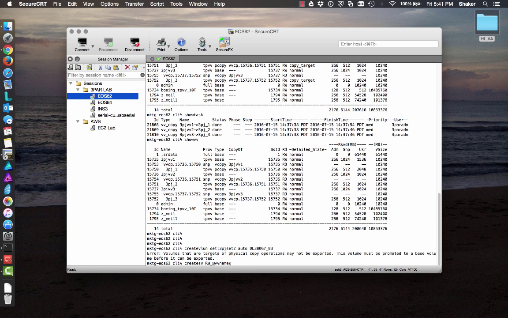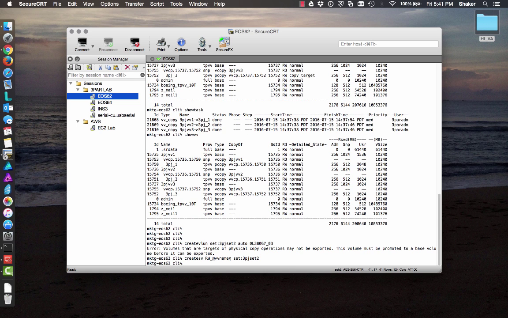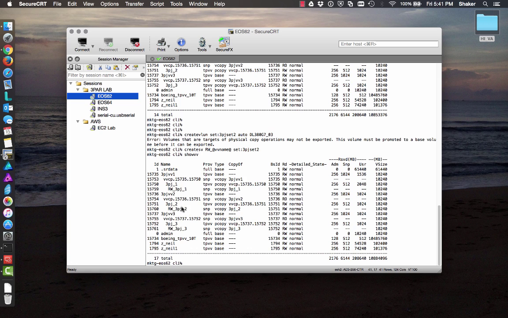And then set, and it was 3PJ set 2. I think that was right. Yeah, okay. So now if we do show VV, we can see the primary volume, the read-only linked reference, the physical copy, and then the snapshot that we just took, the read-write here, all right?